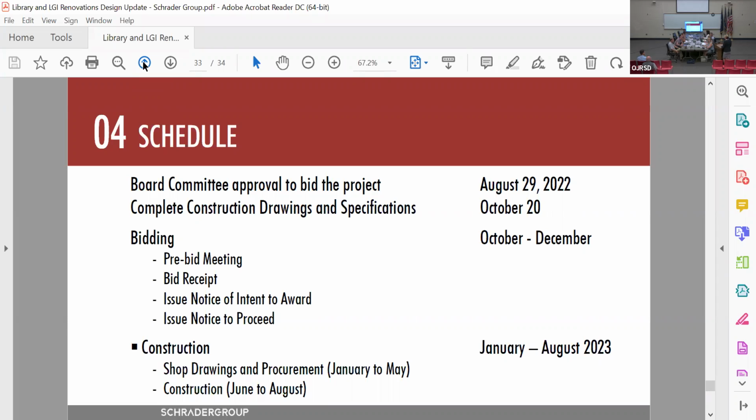So again, those are things that can be bought over time. In the bid cost, that does include the library shelving as well as the circulation desk. So that 1.7 million does include those numbers.